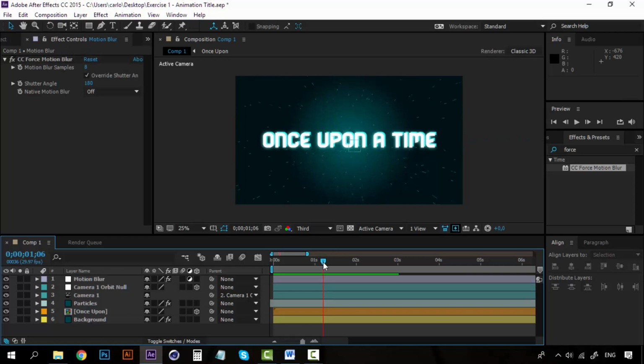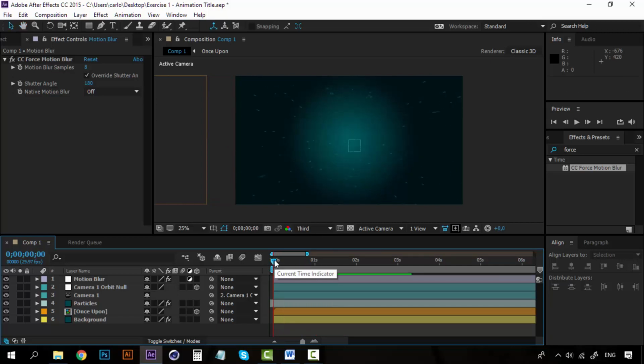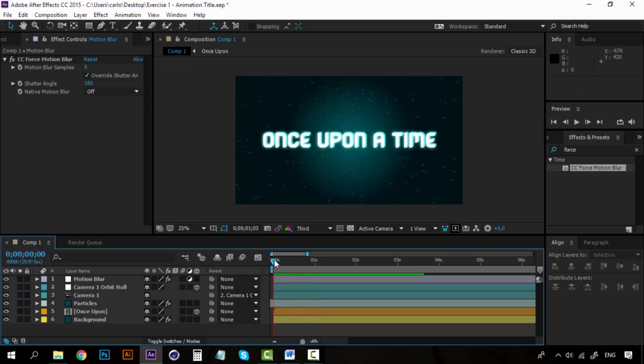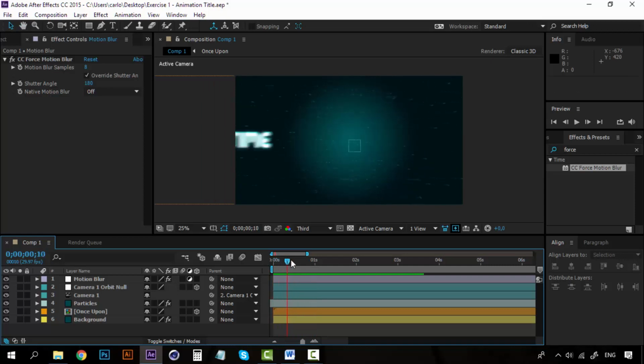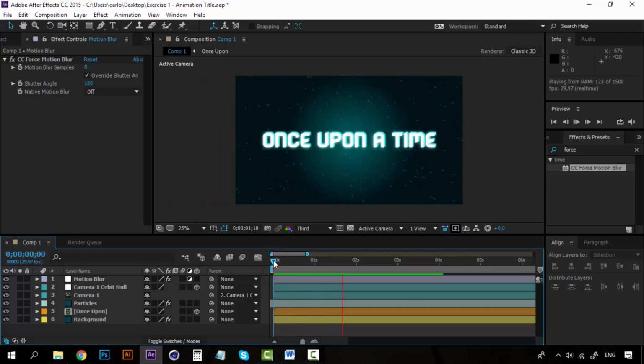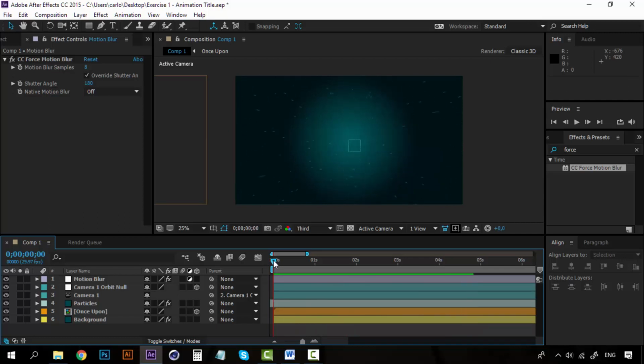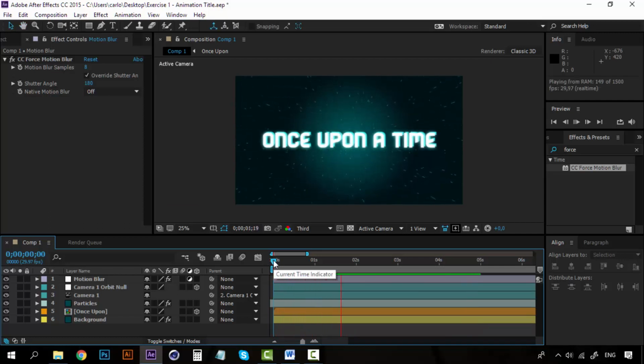Alright, now so far we have this animation. We come from the right to the left. We have particles in 3D. Everything is 3D right now. And we have the camera attached to a null object. And you can see how easy it is to animate the null object. It's way easier than animating the camera itself.